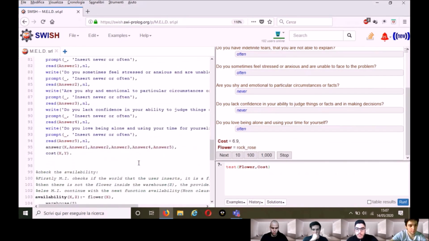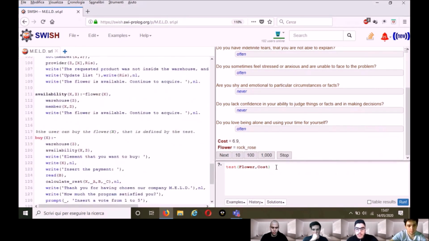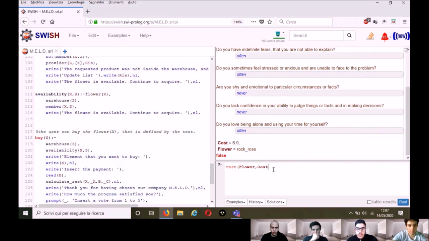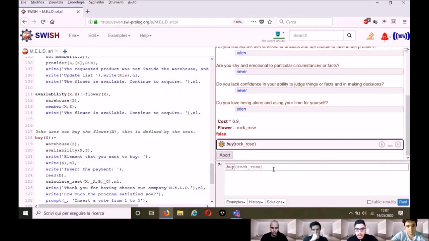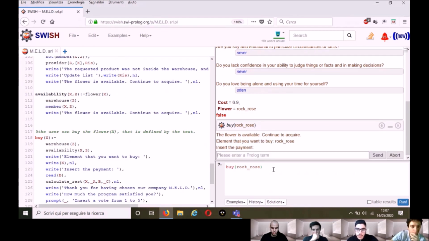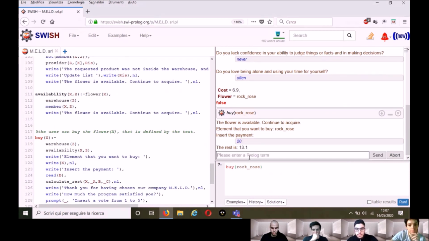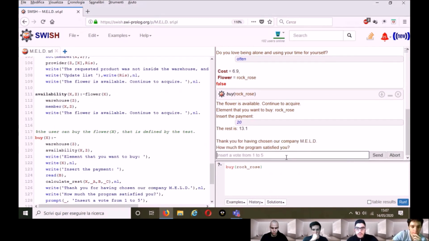The program shows us the suitable flower with its cost. Now we can buy this flower with the function buy. We write buy with the name of the flower. The flower is available in the warehouse and we can set the payment, for example, €20. The program shows us the rest, 13 and 1, and we can set a vote that represents our satisfaction, for example, 5.